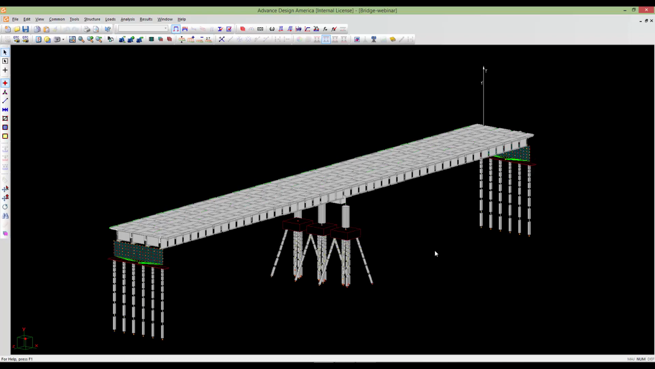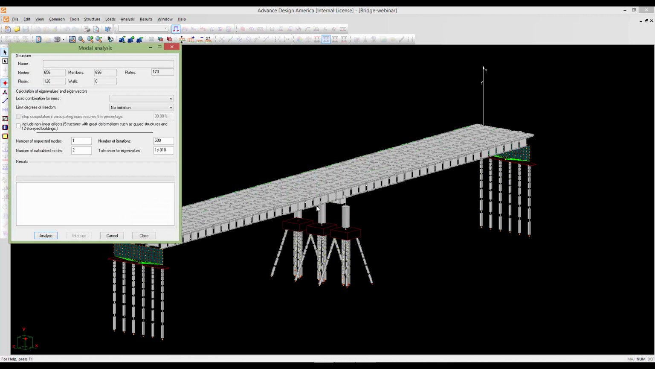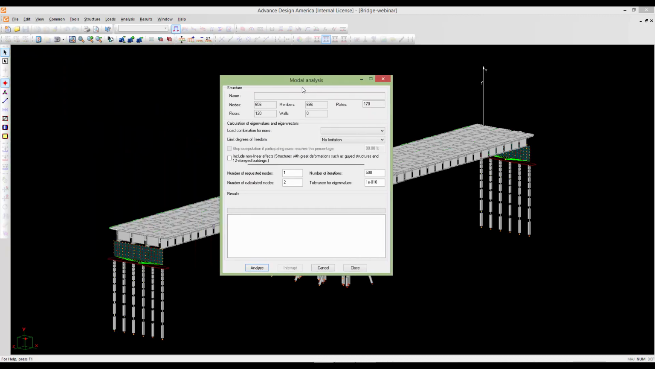So next, we can go to our modal analysis icon here. So just click it. Save project, yes. And here in this dialog box, which is the modal analysis dialog box, here in this part you can see the properties of structure, number of members, elements, other stuff. Here we are going to define our mass load combinations. As you see here, it's already defined. So we define it as mass.